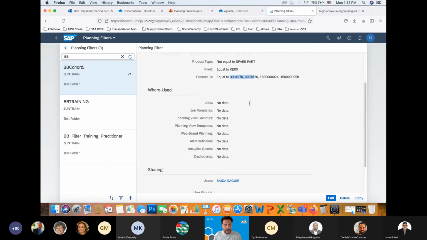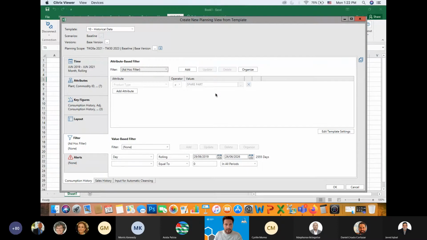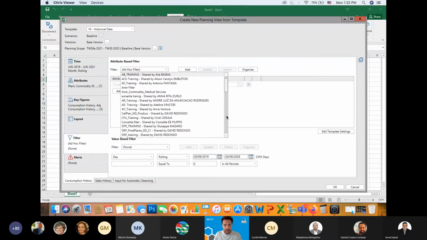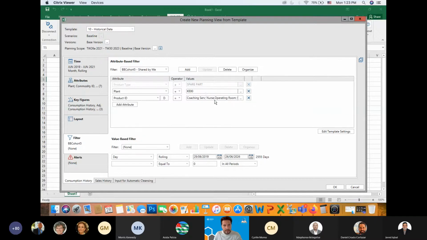So if I go back to the supply chain planning tool and I select this filter, you'll see it's the plant K00 and the product IDs themselves. I'll look for the filter itself just to show you guys that it's exactly what you're already familiar with. So BB cohort 5, we'll see that our filter is K00 and we have our information with our product IDs. If I switch this to the ID instead of the description, we see that we have 4 product IDs. So that's exactly it.